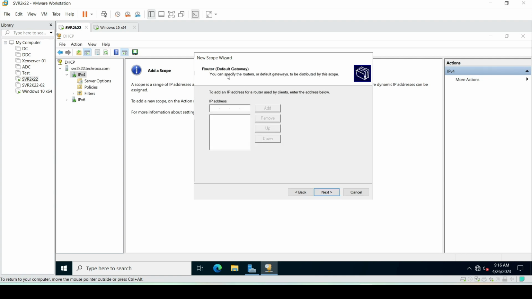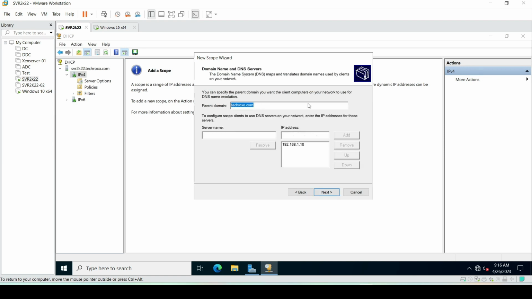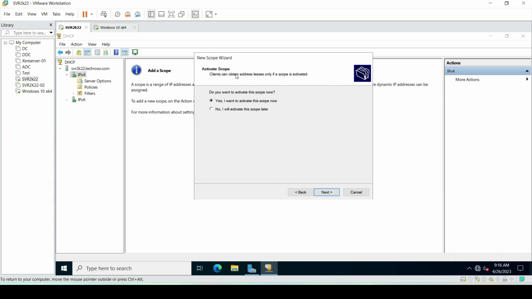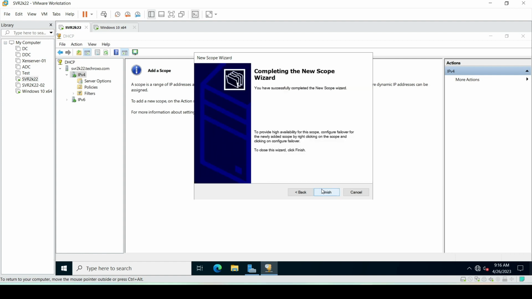Now here is our router default gateway. Click on add. Next. Now here is our DNS server. It automatically detects the DNS server available and it is the IP of our DNS server. Click on next. We don't have any WINS server. Now click on next. Now here activate scope. I will choose here no. Finish.